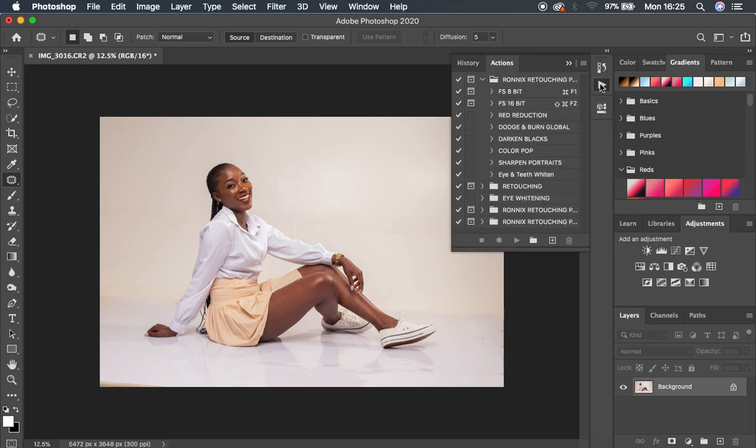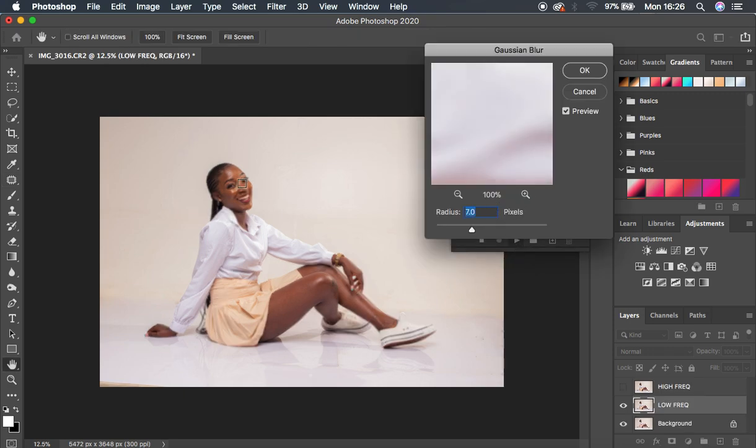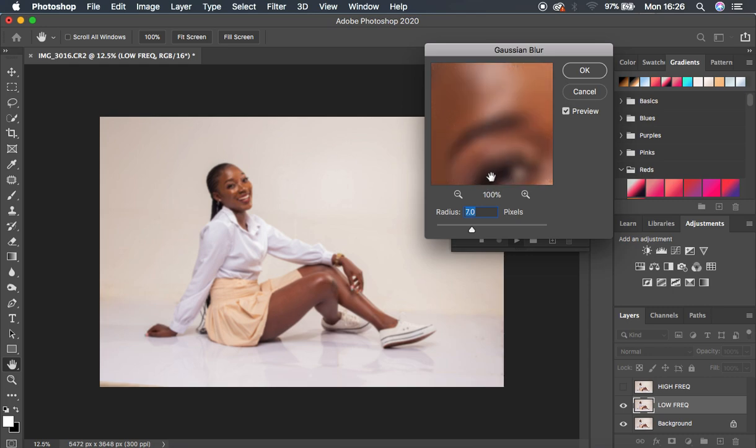So I'm just going to come to my actions and play my 16-bit frequency separation action. Select it and play it just like that. For the radius, always make sure that you zoom in on the skin up to the point where you're losing out on the detail in the skin area.